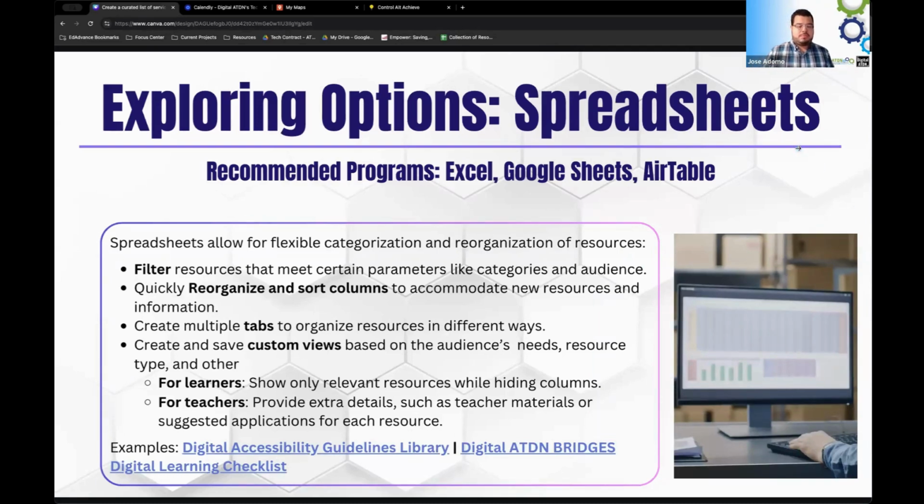Our first option, spreadsheets. Now, this is a little bit different than my example that I was referring to, right? Recommended programs here: Excel, Google Sheets, and Airtable. Spreadsheets allow for flexible categorization and reorganization of resources. It helps you filter resources that meet certain parameters like categories and audience. It quickly reorganizes and sorts columns to accommodate new resources and information.